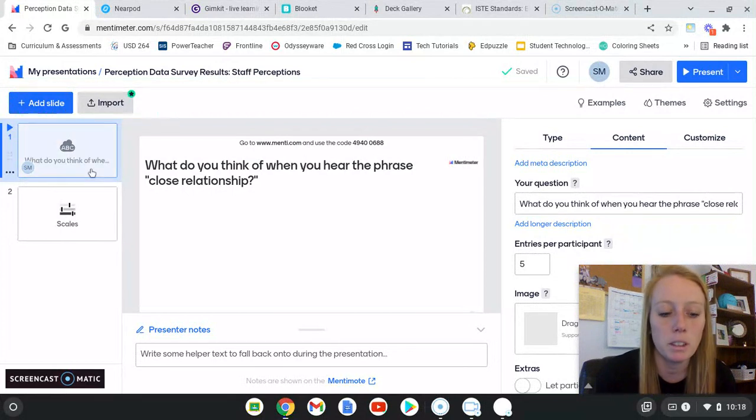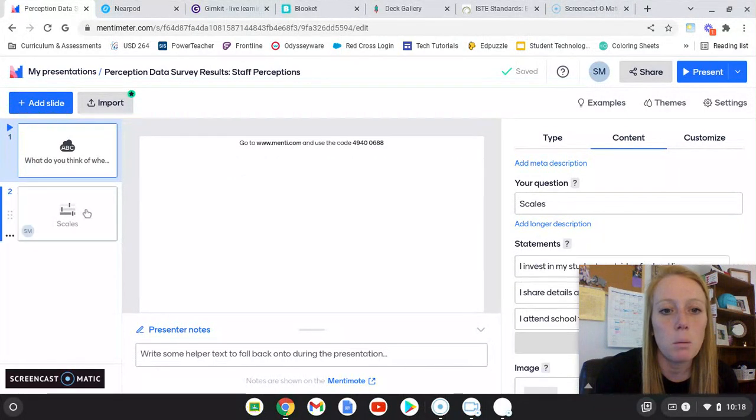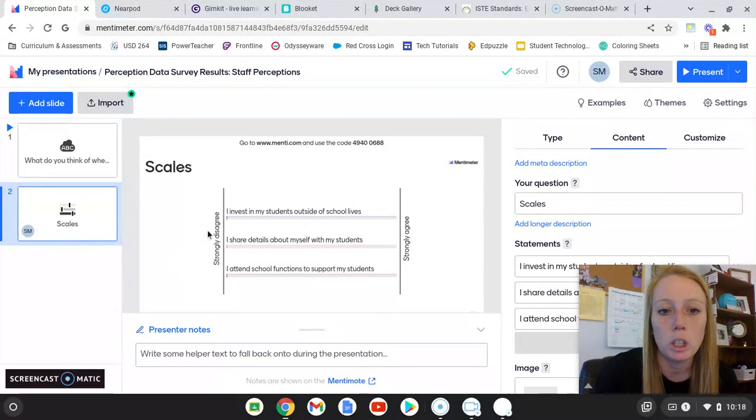So I created two different styles of questions here. What do you think of when you hear the phrase close relationship? This is going to create a word cloud answer. So as people type in words, it will create a cloud. Anything that's typed more than once will appear bigger here on the answer screen. The second one is a sliding scale question. So there's three different statements that they can just slide: strongly agree or strongly disagree, move their little scale there to tell me how they feel.